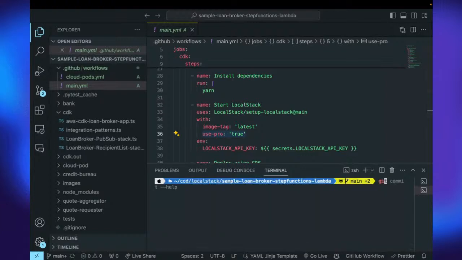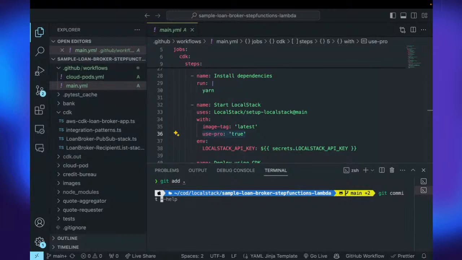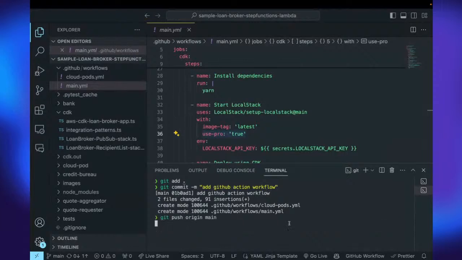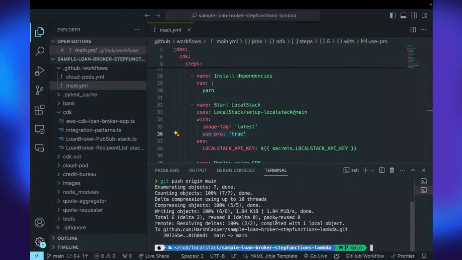So I guess I should not make much ado, and I can just commit both of them together. I can say I want to add a GitHub Action workflow. I'm going to discuss cloudpods.yaml a bit later, but let us first push this right to the main branch. I know it's not a very good practice, but this is just for demonstration purposes.